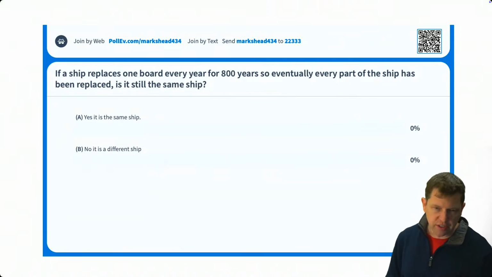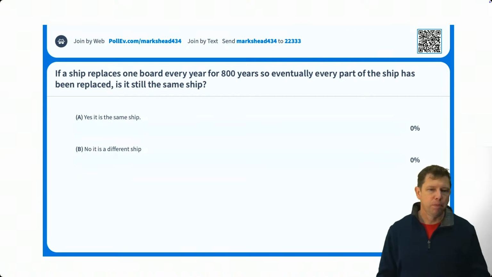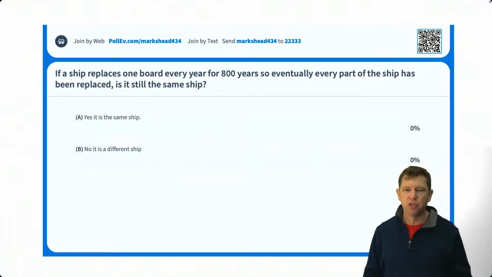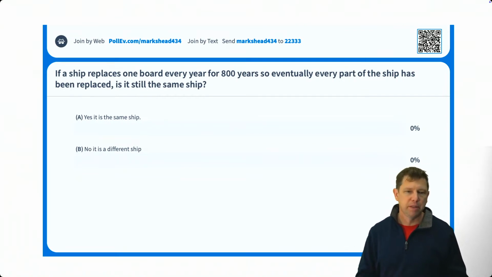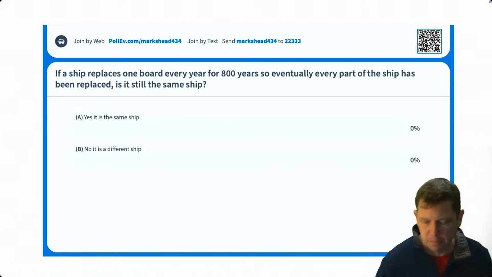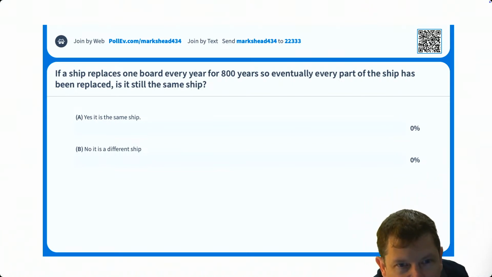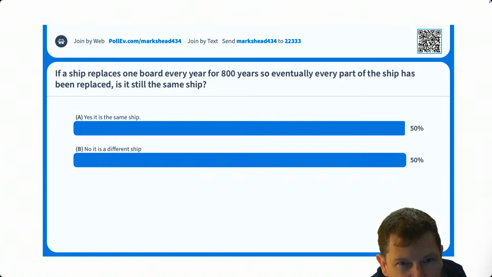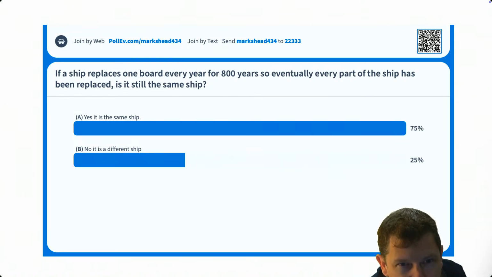Okay, so here is a question. If a ship replaces one board every year for 800 years or so, eventually every part of the ship has been replaced. Is it still the same ship? If you've taken a philosophy class, you might recognize this.